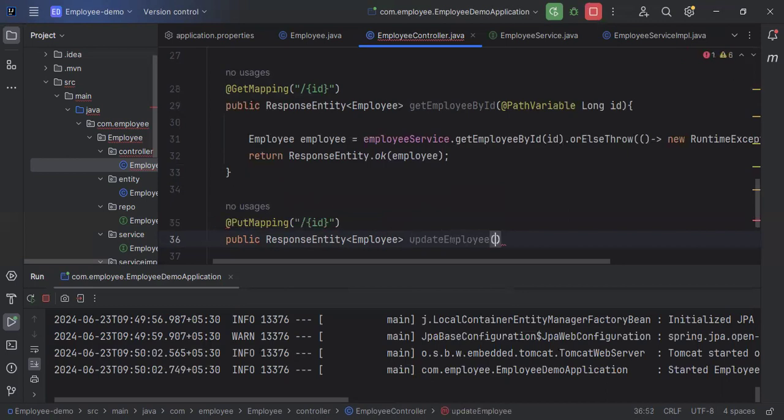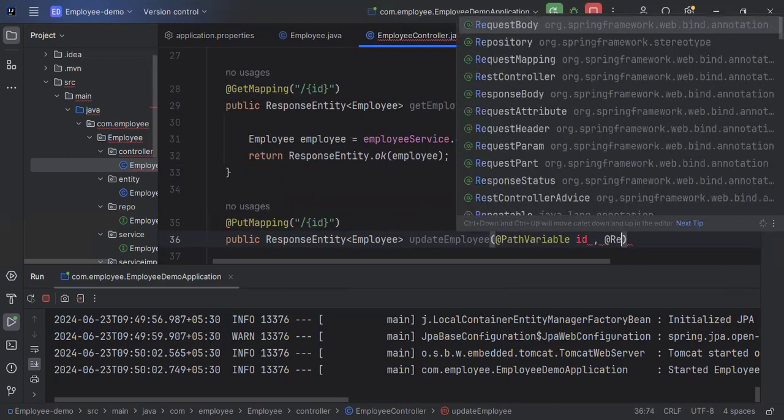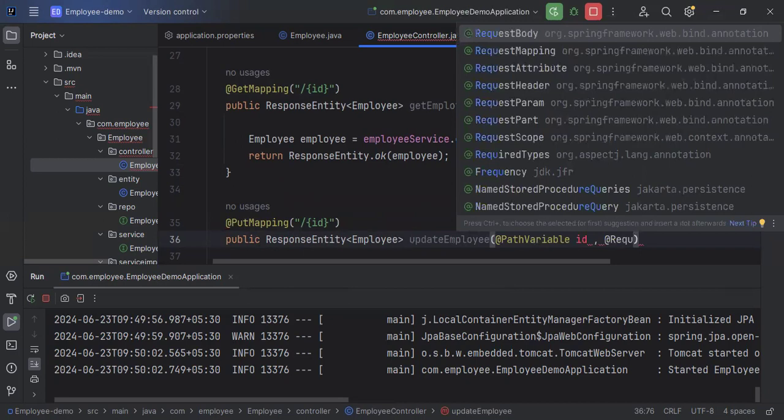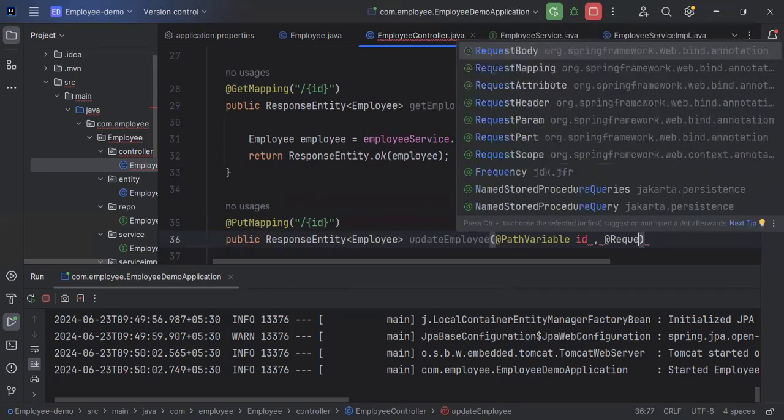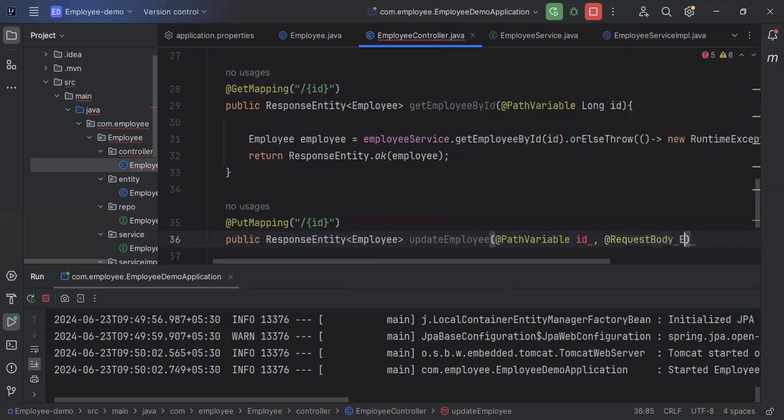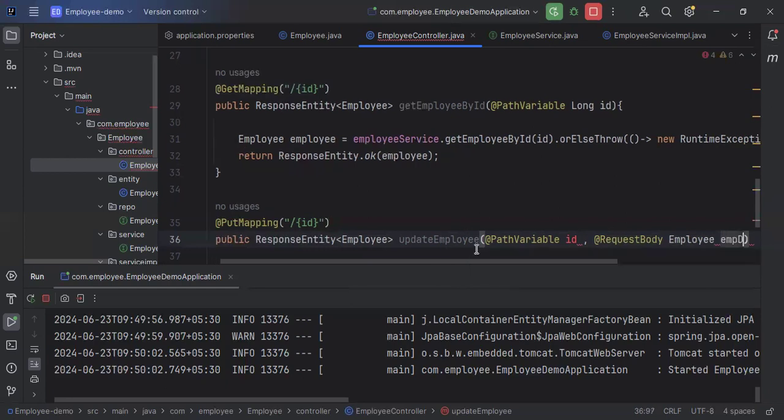And we will pass this update employee as a path as ID, and we need to pass our employee details as well. So @PathVariable as ID and comma @RequestBody, we need to pass request body Employee, employee details.